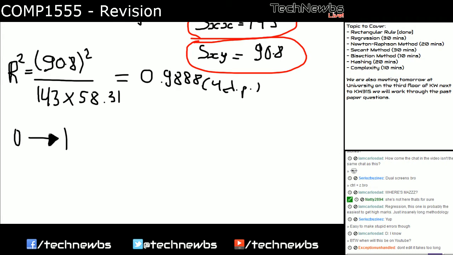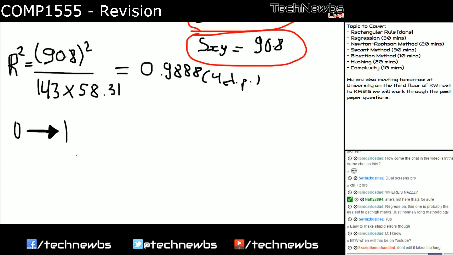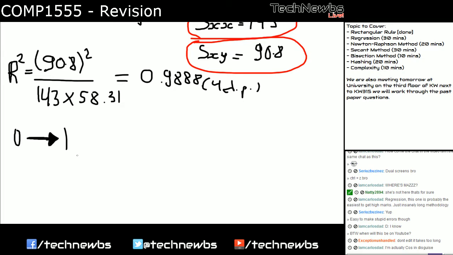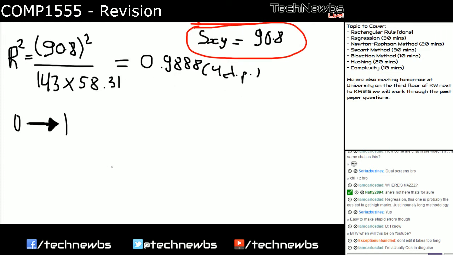Exception unhandled says don't edit it, it takes too long. Yeah, but then it's like 4 hours. Not really. We're not going to do too much tonight, because we're going to revise tomorrow. Yeah, obviously. To be honest, I wouldn't be surprised if that was actually the cause. I think he would do kind of, I'm not sure.